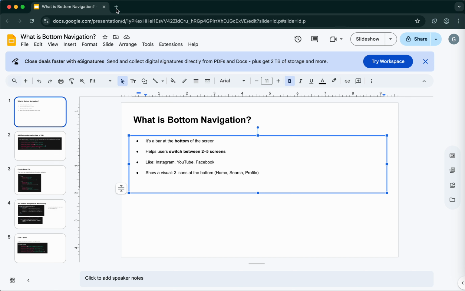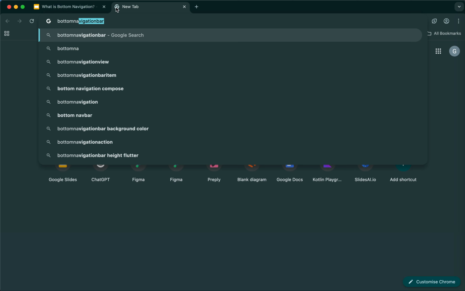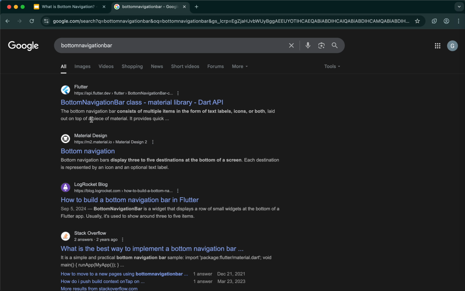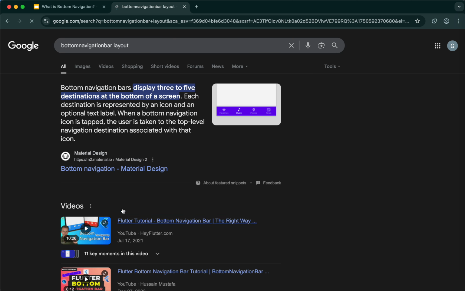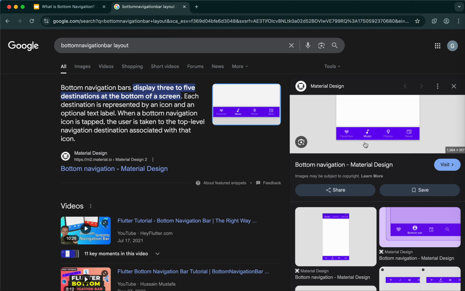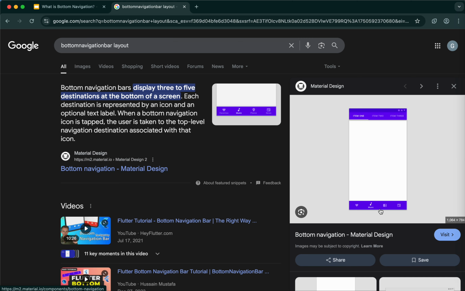So you can see the bottom navigation layout. This is the bottom navigation. It will be like this, 1, 2, 3. Whenever you click favorite, you will see the favorite screen over here at the top. Like that, this bottom one is the bottom navigation.